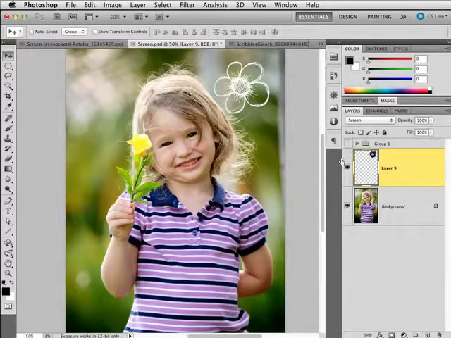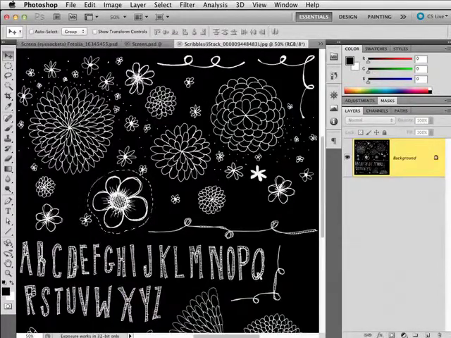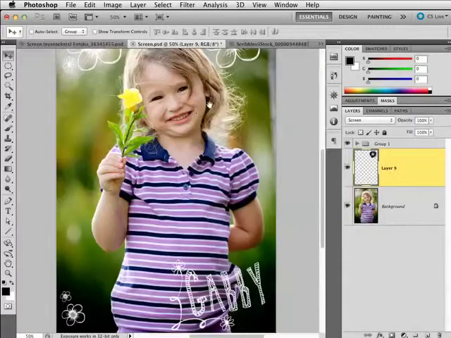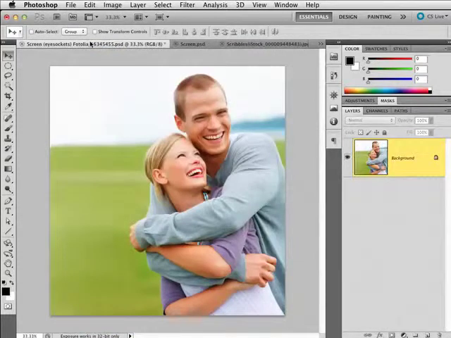Then you can go through, and I did a few here. I just went through and grabbed all the little letters, grabbed her name, grabbed a couple of little squigglies and swirlies and all these different things, and dropped a bunch of them on there. So that's one example.